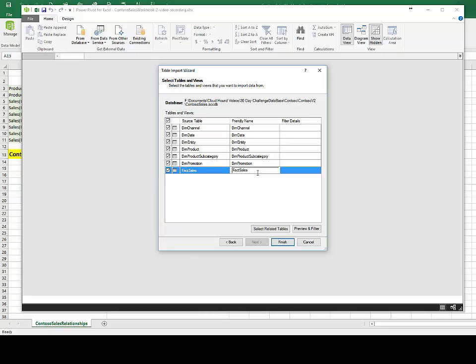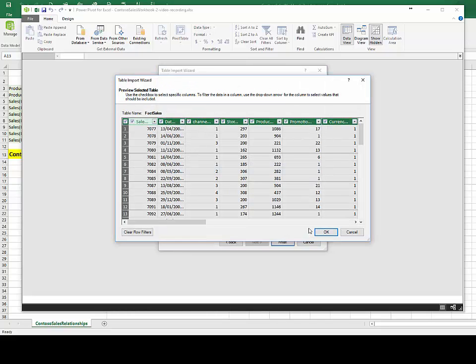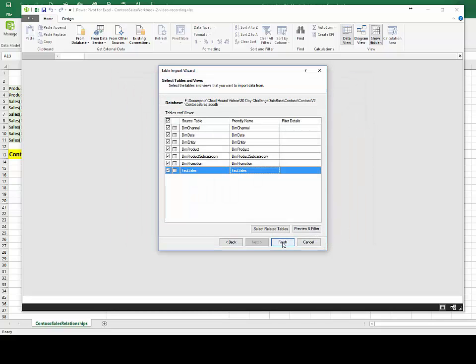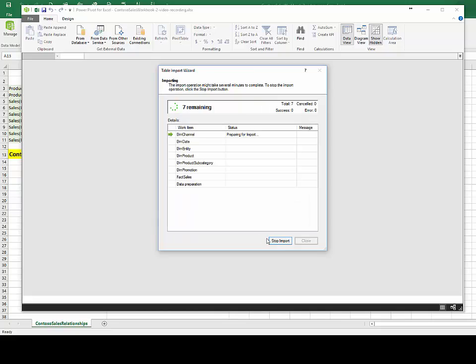At the same time, you can click to highlight a table and click the Preview and Filter button to view the table. I'm going to choose Fact Sales to preview. I'm happy with the table, so I click OK and then click Finish. I should warn you, before you click Finish, make sure you are not running any unnecessary applications. The reason is you need as much memory as you have available. The sales table will take a while to process the 2 million plus rows.